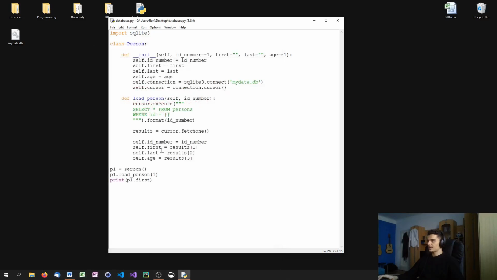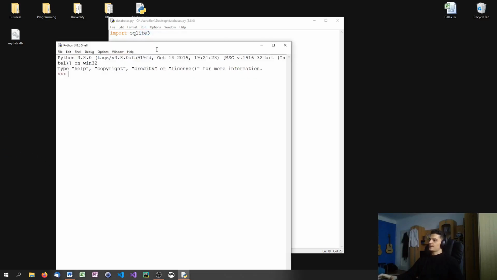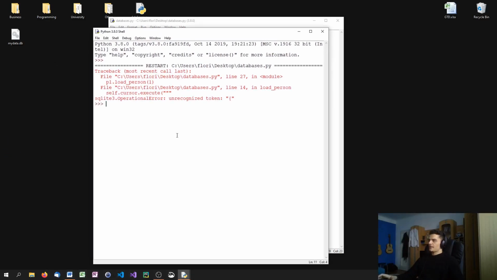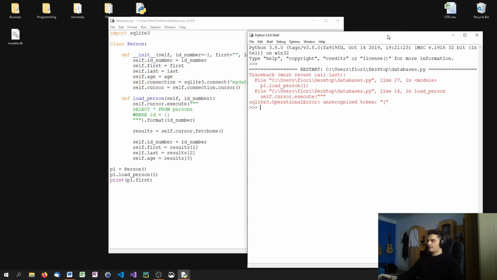Connection is not defined. Why is connection not defined? Of course, connection is not defined because I have to refer to self.connection. This is quite logical here. This makes sense. Not a big deal. Then we have another mistake here. Operational error. Unrecognized token in line 14, sorry. Load person, dot execute.